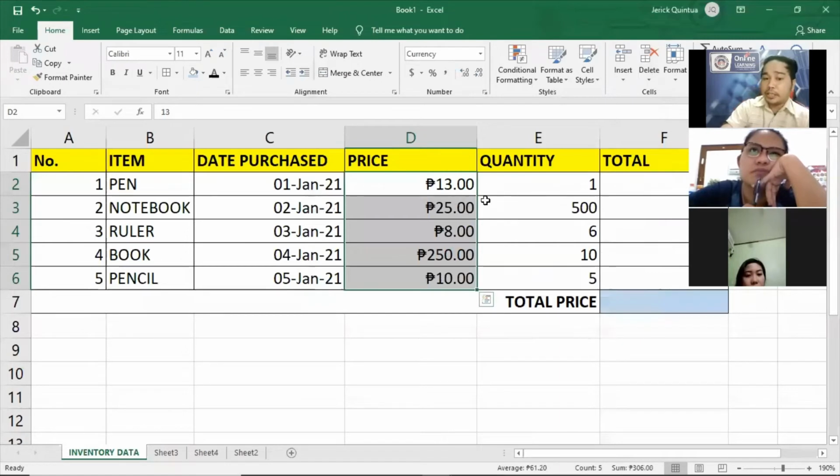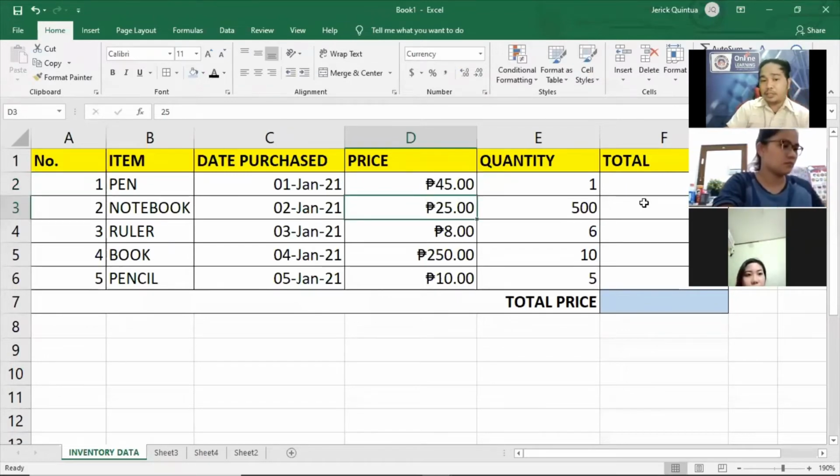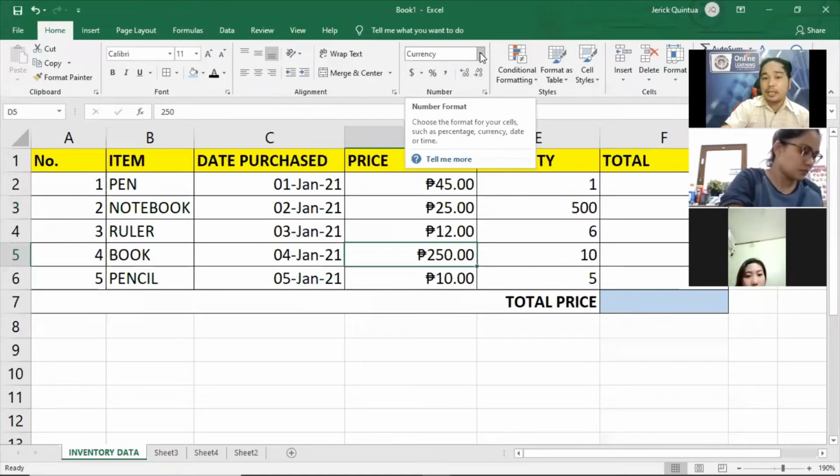Ayan po. May peso sign na siya. Kung babaguhin mo yung value dyan, automatic hindi mawawala yung peso sign. Pag enter mo, meron pa rin siyang peso sign tulad nun. Okay? Kung palitan mo yung price, ayan, still meron pa rin naman siyang peso sign, kasi nai-set mo na yung format niya.